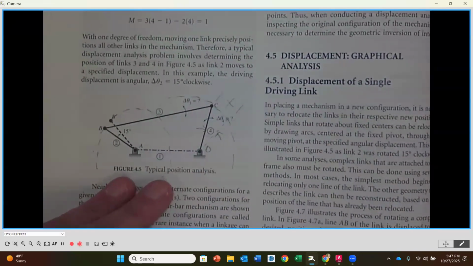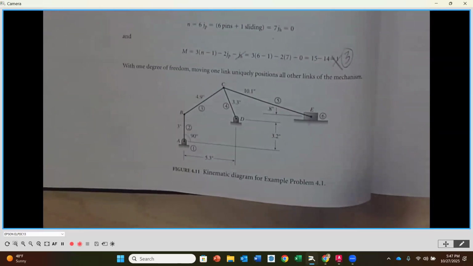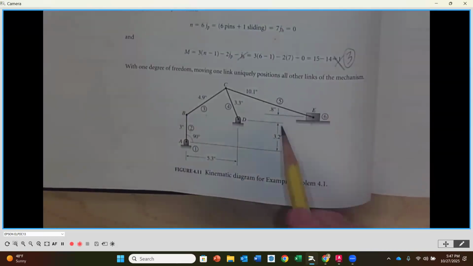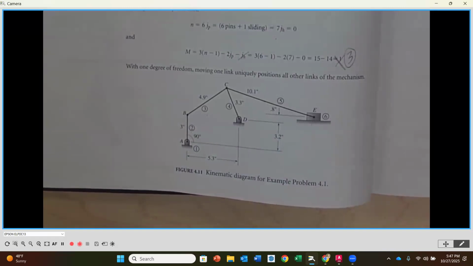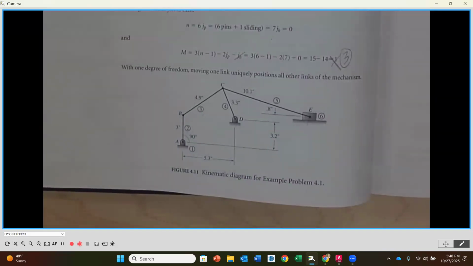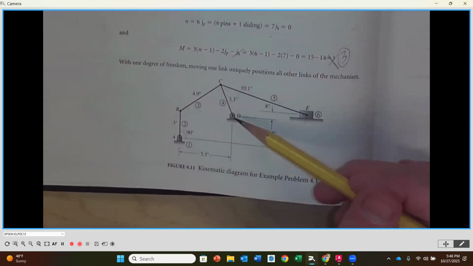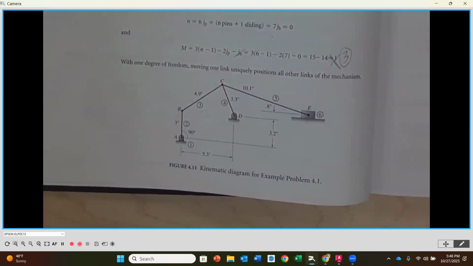Now, like I said earlier, here we do not have a slider. The example that we're going to do is on page 76, example 4.1. You'll notice that there's a slider here as the output of this linkage, or this mechanism, okay? In this case, a slider is also going to have displacement, but it's only going to be along a horizontal line, okay? It's not going to have angular displacement. So when we have sliders, that's going to be linear displacement that we determine. When we have links that rotate about a fixed center, that's going to be angular displacement, okay?